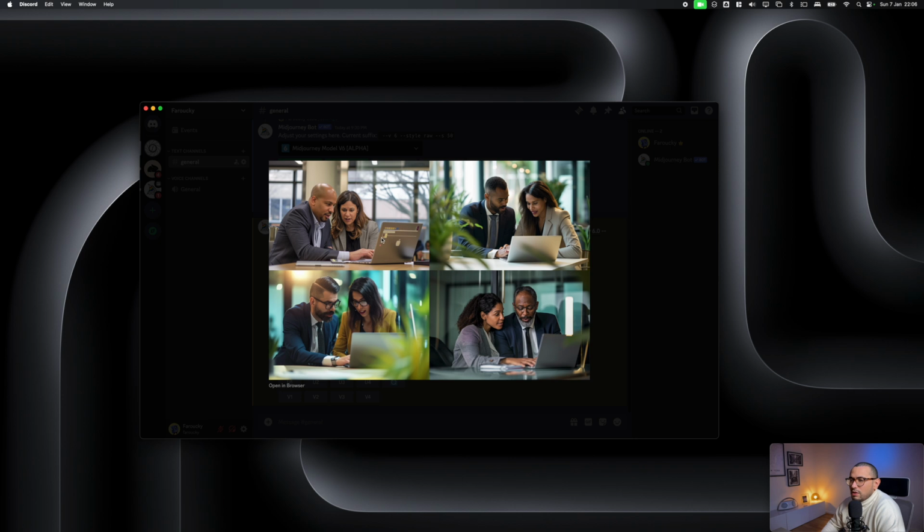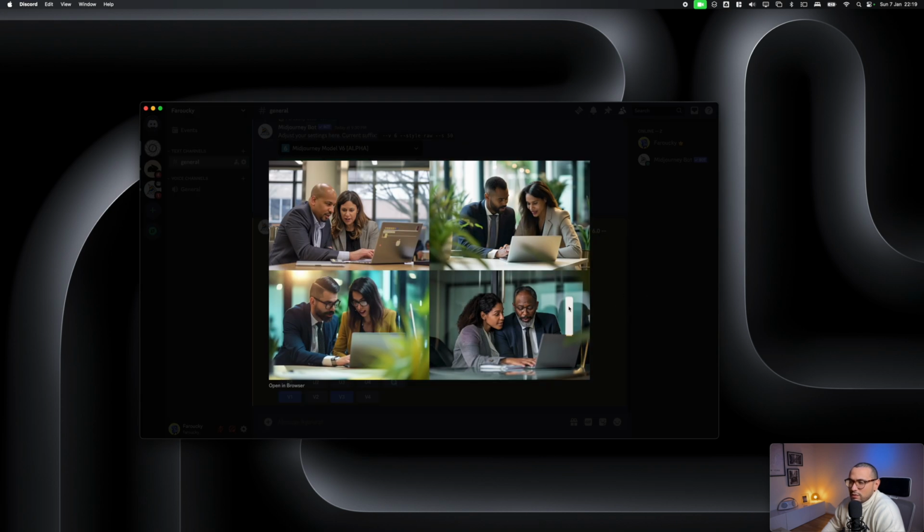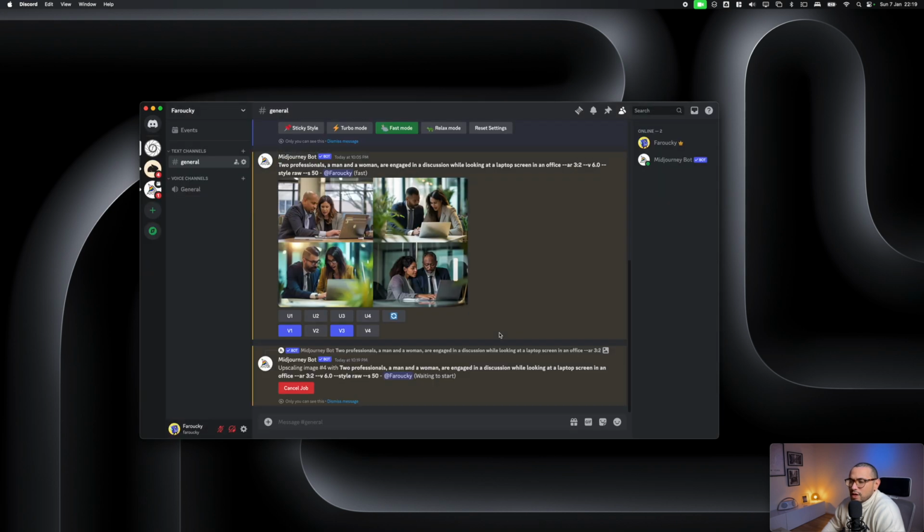Wow, those are cool images, looking super realistic. Okay, I'm happy with image number 4. What we're gonna do now is upscale number 4. As you see here, U1, U2, U3, U4 means upscale 1, upscale 2, upscale 3, upscale 4. V1, V2, V3, V4 means give you another version of image 1, 2, 3, or 4. Since we are happy with number 4, we're gonna upscale it.